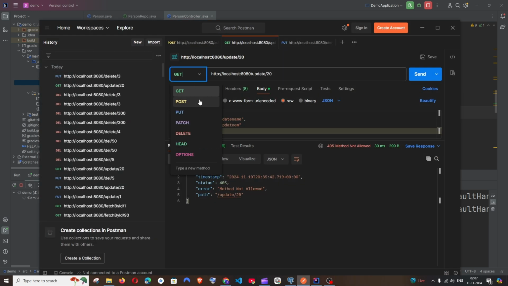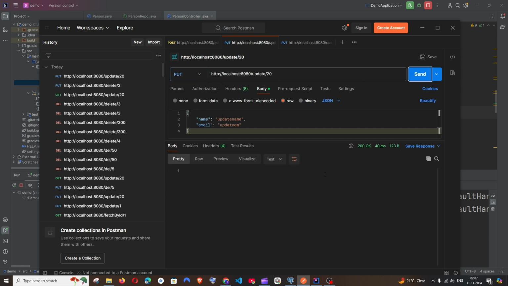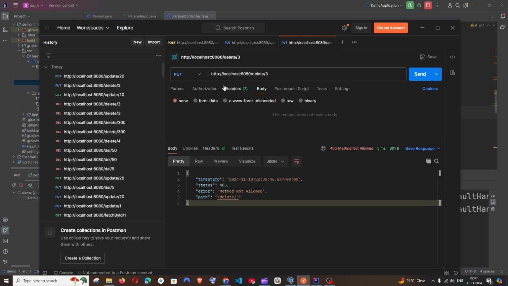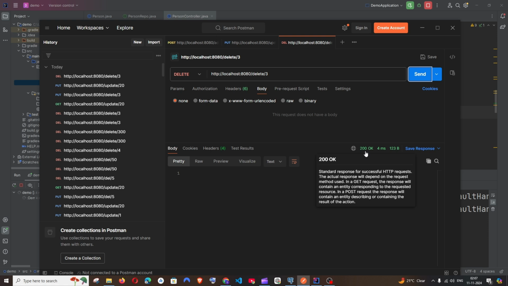So just change this to the corresponding operation that you're trying to do. So I'll just change it to put, send it, no errors this time, status is 200. Here also I'll change this to delete, send it, no errors, and status is 200.